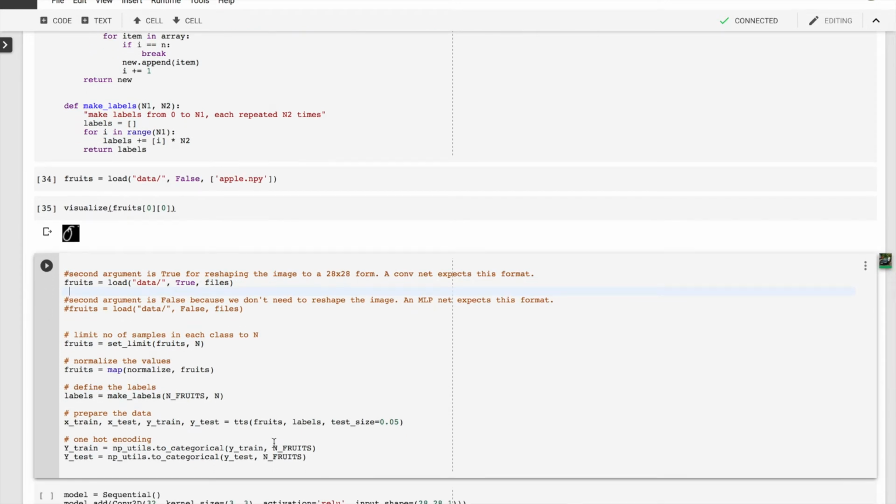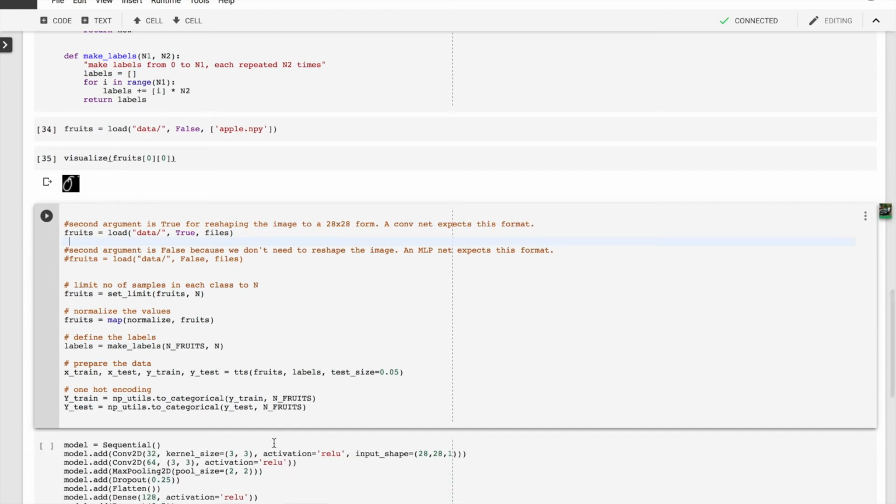Now we can actually get started with the actual coding. First, let's load the entire dataset this time. I'm going to load all of the files which I have, that is apple, banana, pineapple, and grapes. And this time the second argument I'm passing as true because I do want to reshape it to a 28 cross 28 form. That's because a convolutional neural network expects the data to be in a 2D format. But if you want to use a normal feed-forward neural network, a normal multi-layered perceptron network, then you do not have to reshape the data, and you can just pass false over here.